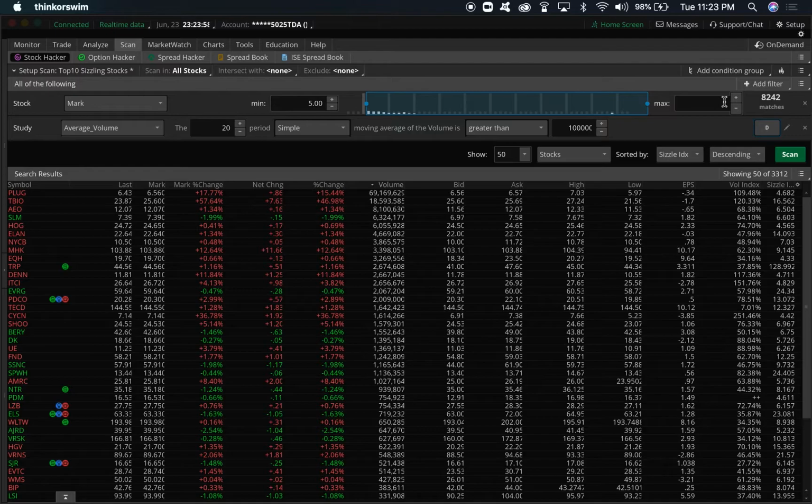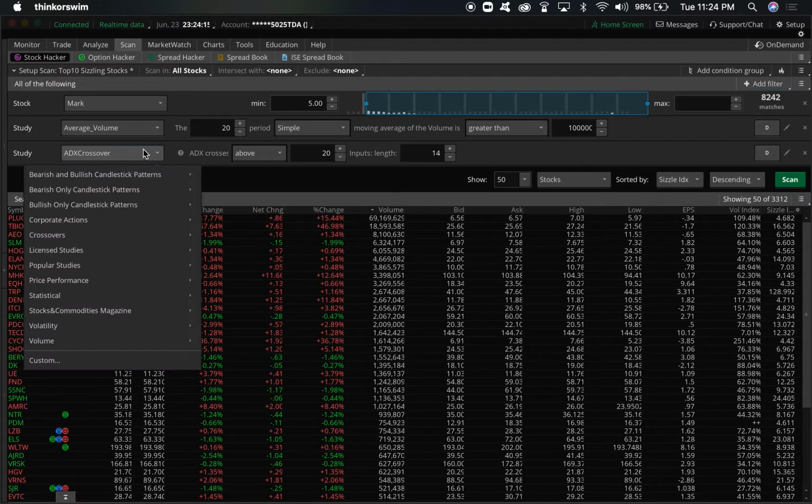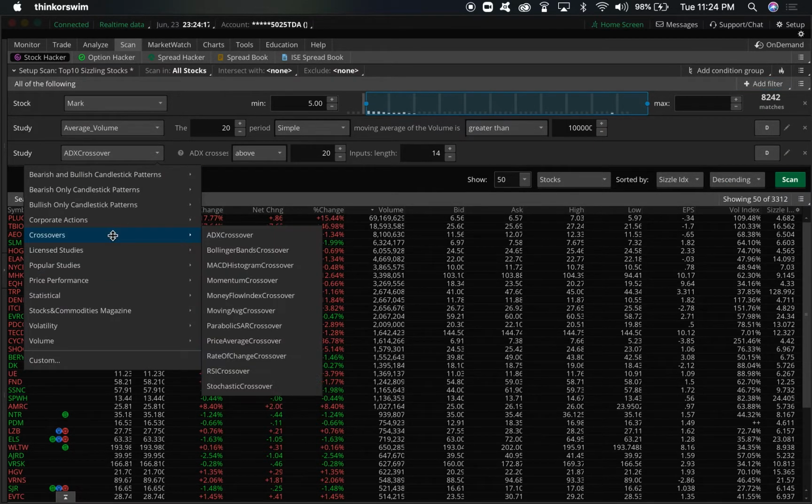So let's say we're going to go with TradeShark's 3-8 EMA crossover, and you want to set up a scan to see when the 3 and the 8s are crossing over. You can do that by going to Add Filter. It's going to be a study. So you click Study. You're going to go to Crossovers, and then Moving Average Crossovers.